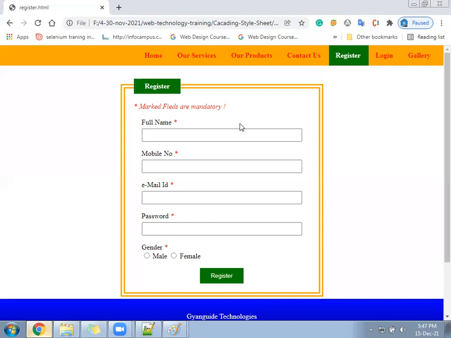Today we will leave it here only. We have some personal homework. We'll see again tomorrow. We will start from internal CSS, external CSS. One by one we will process.